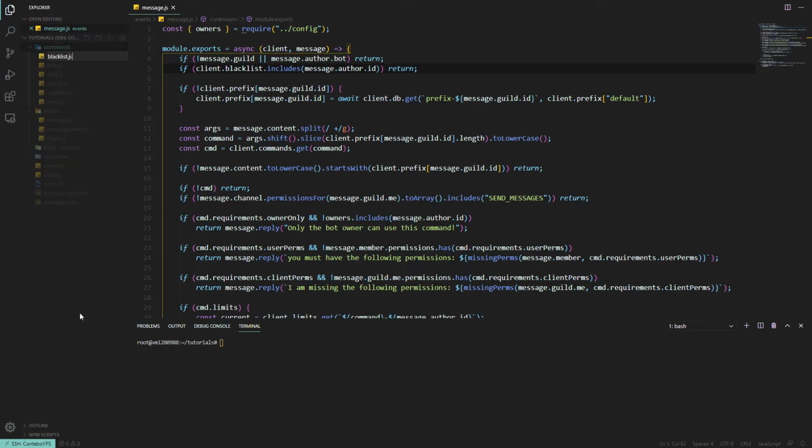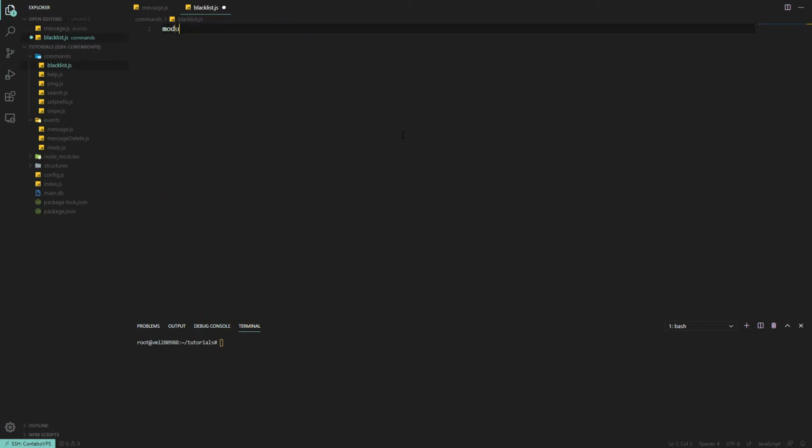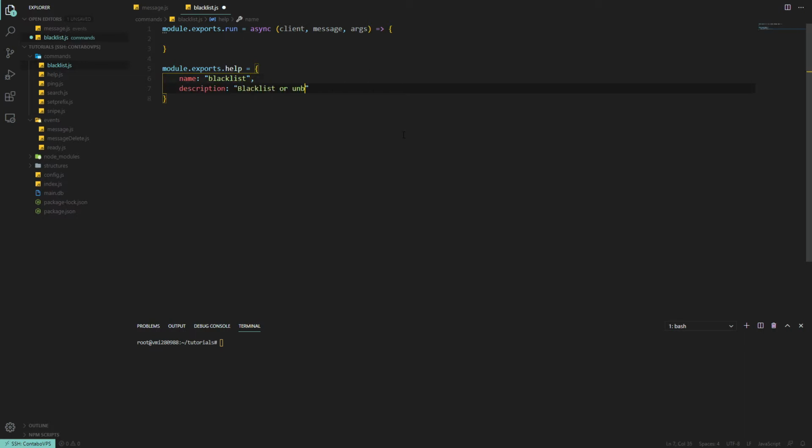So blacklist.js. module.exports.run, and this one's going to be an async one again. Client, message, args. module.exports.help, name: blacklist, description: blacklist or unblacklist a user from your bot.